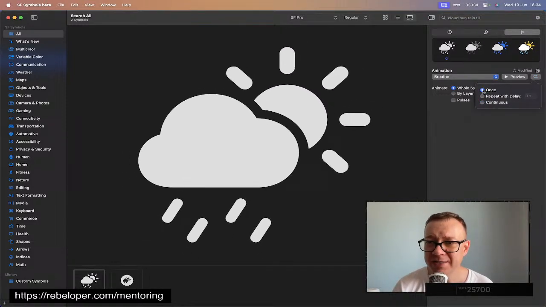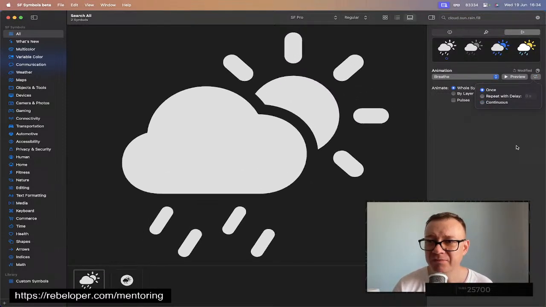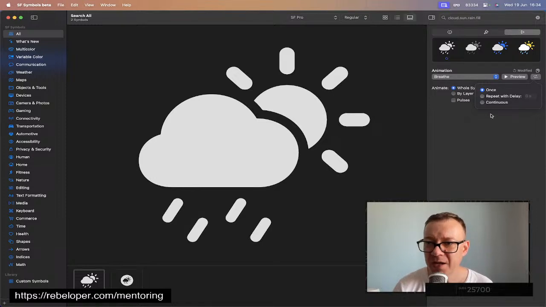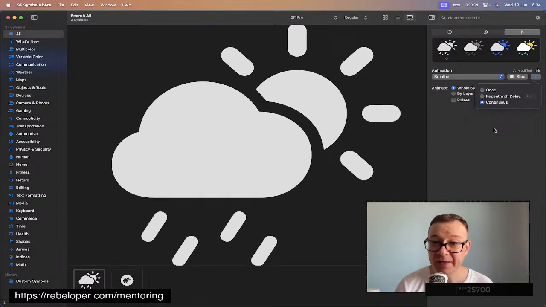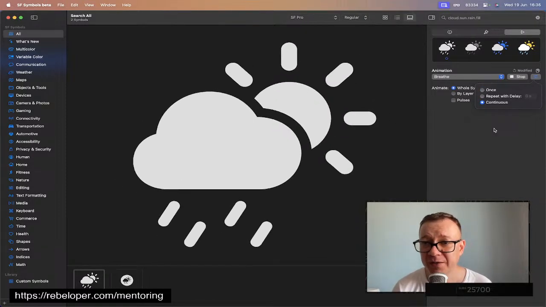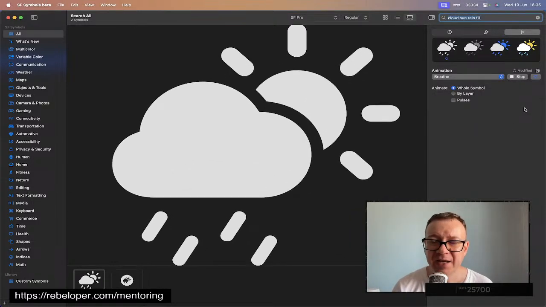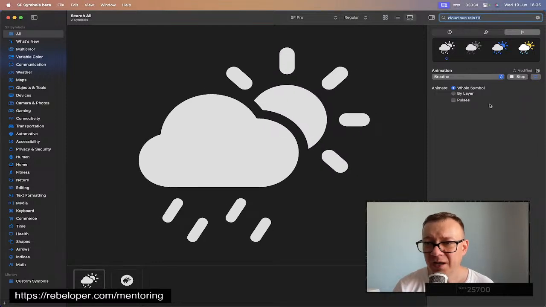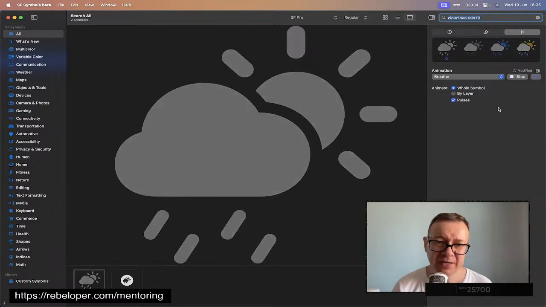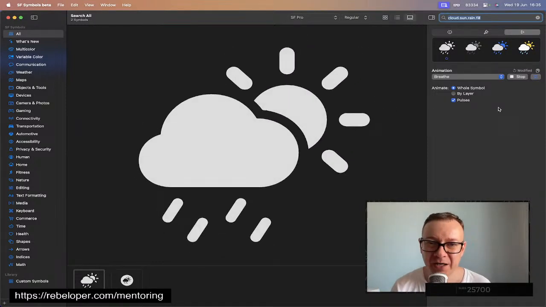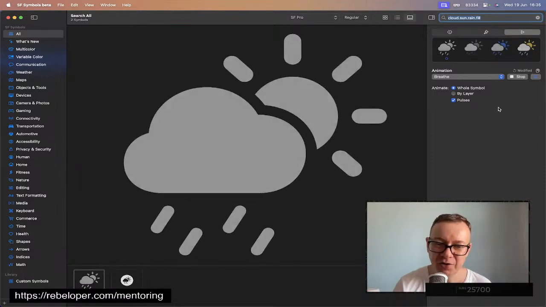We could set it as once, and then that's just done. Or we can set it as continuous, which is the default setup. And then we can repeat with a delay of maybe 2 seconds. Let's see that. It's just going to pulse once. Oh, and by the way, I want to set the pulse because it's really nice. Then it's going to wait 2 seconds and do it again.